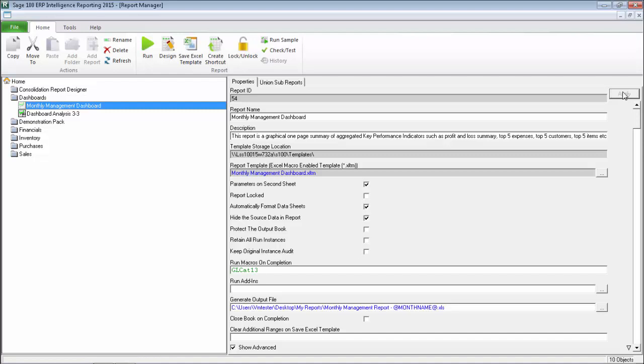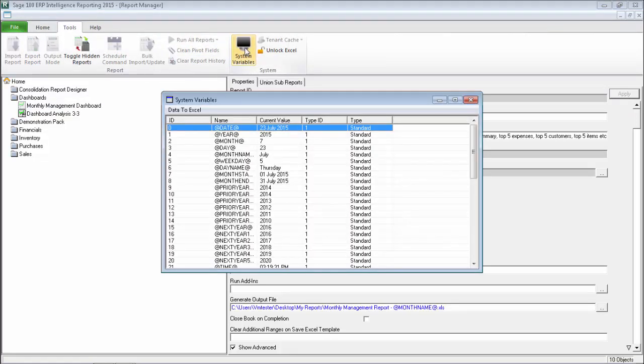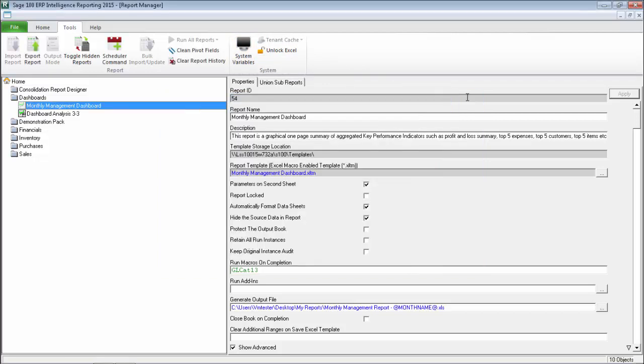And if you'd like to take a look at the other system variables available to you, you can do so by selecting the Tools tab and clicking System Variables. You may also be happy to know that the path you give your file doesn't have to be on your local machine. You could also save your report to a local network drive, or even to the cloud, for example, by saving to a OneDrive folder linked to your computer.